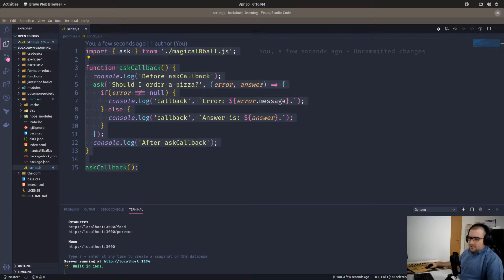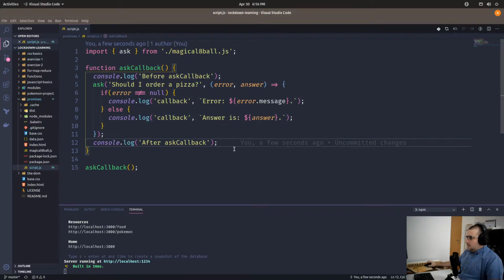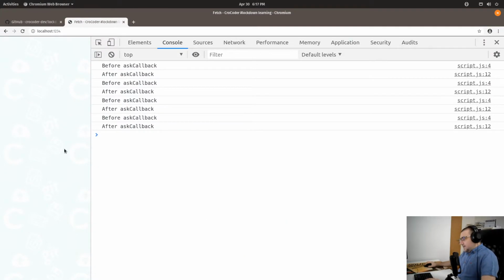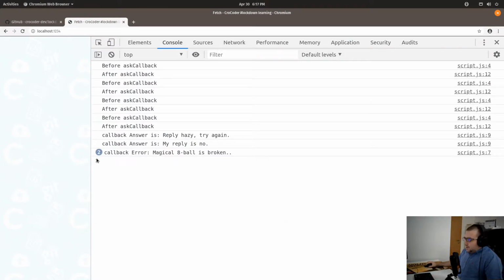Let's try to run this. I suggest we put it in a function so we can call it multiple times, like this. And let's test it, like call this 4 times in a row. So you see what happens here.